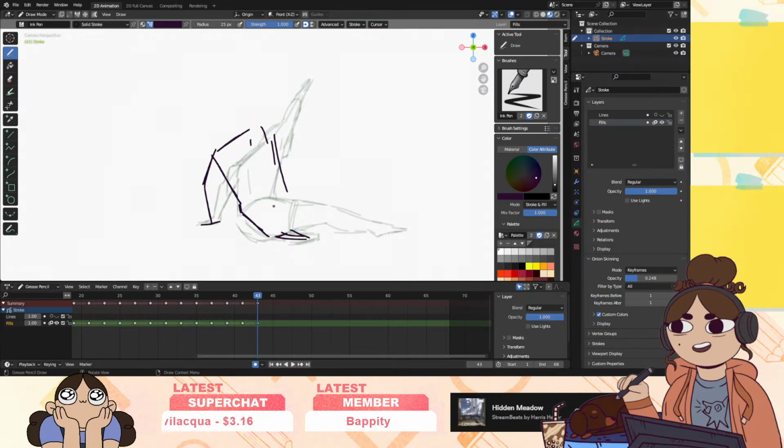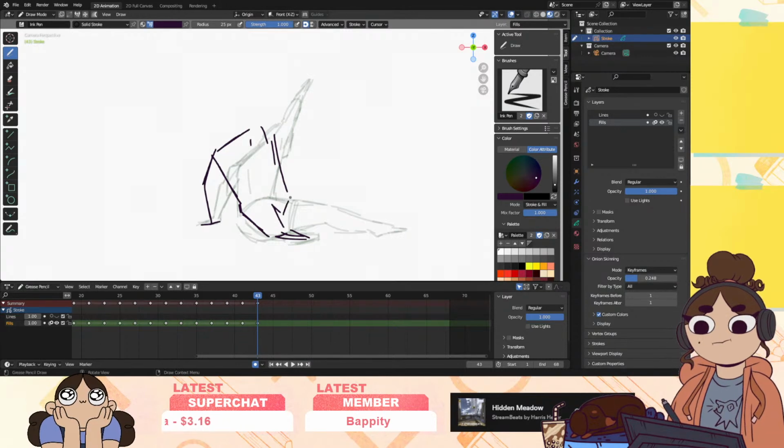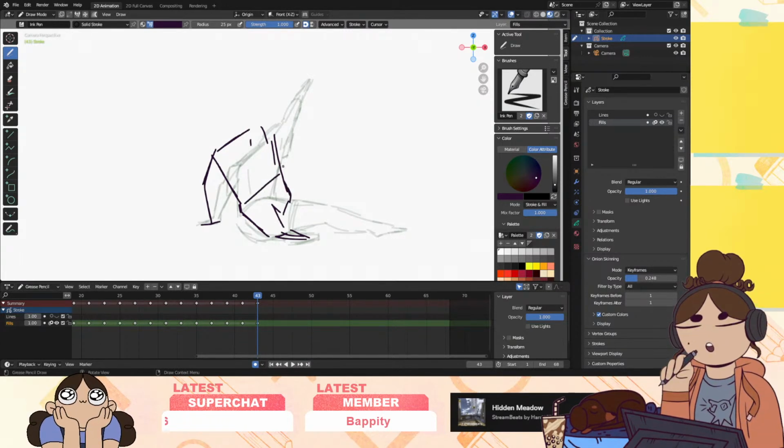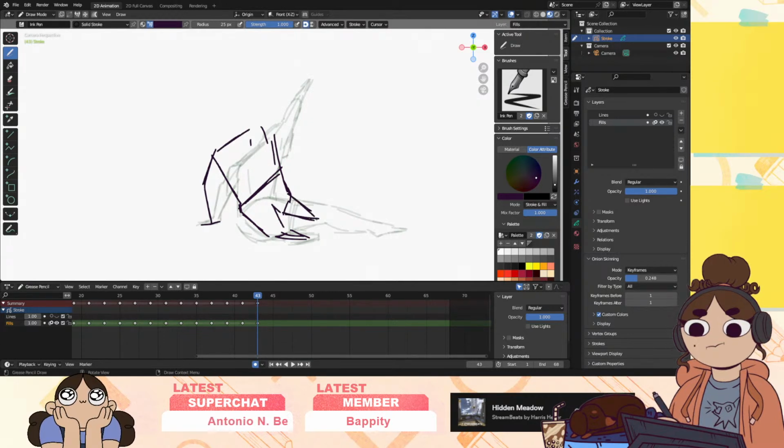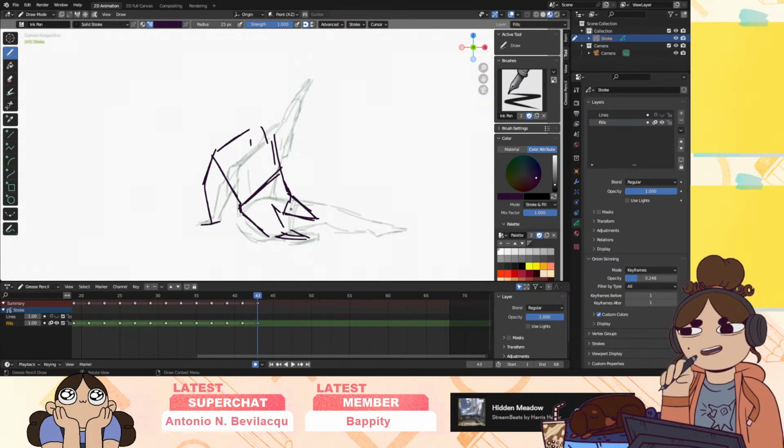So let's do this one. The leg is like round there. This is so tough. Like that.